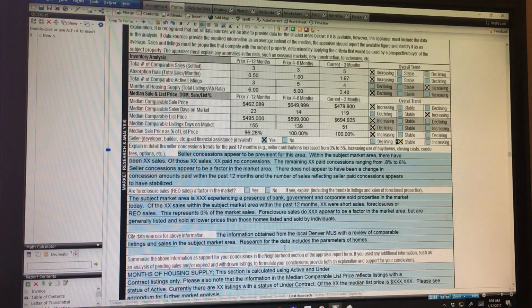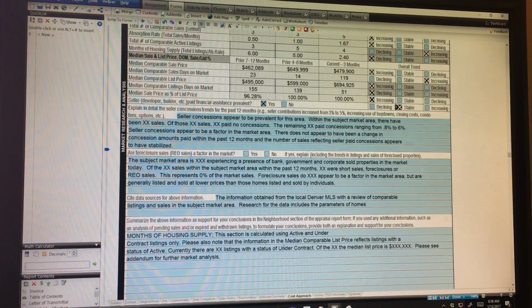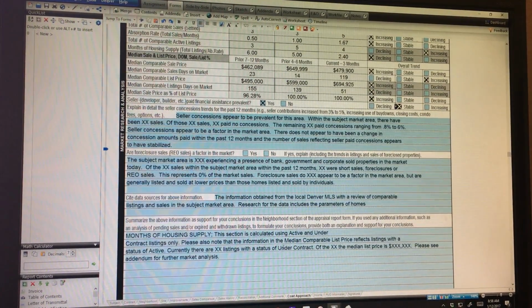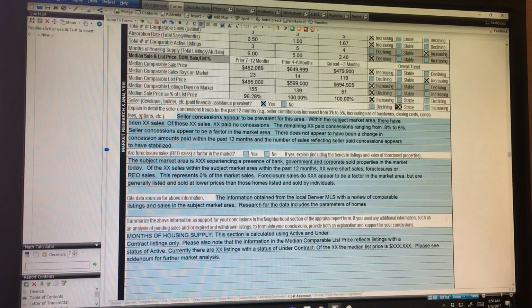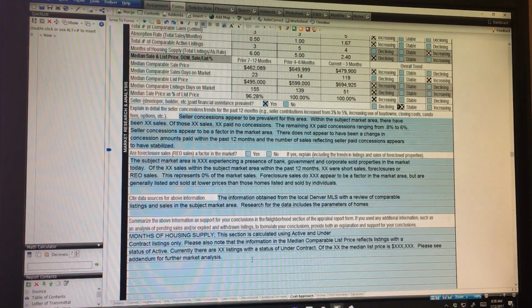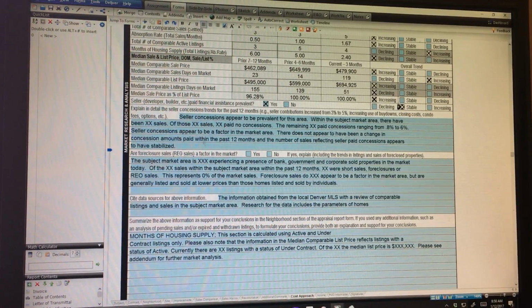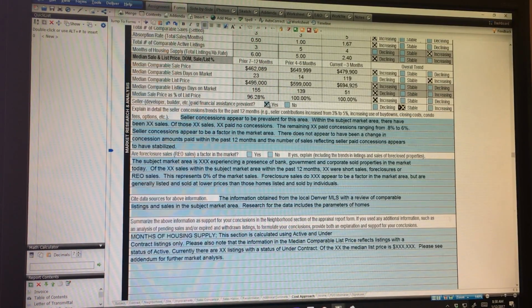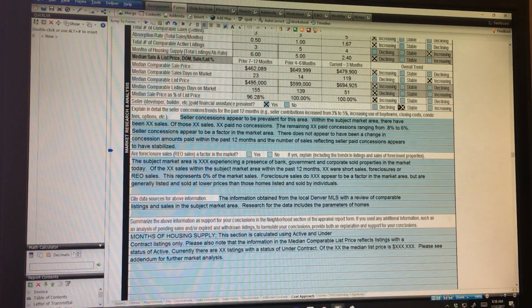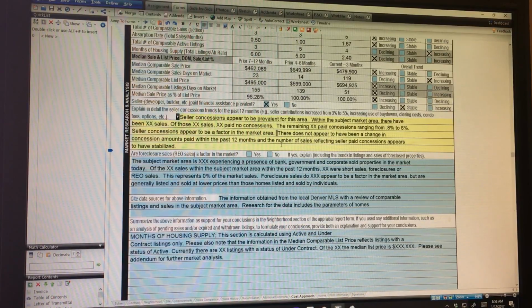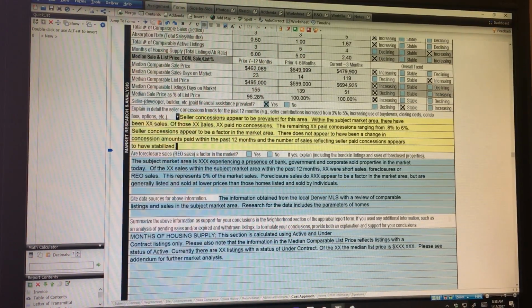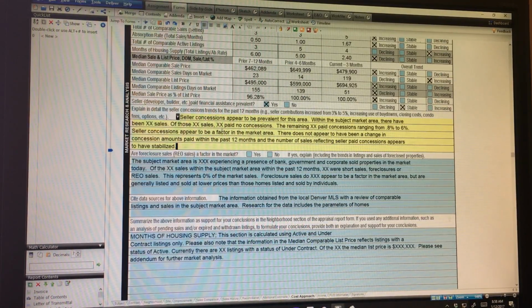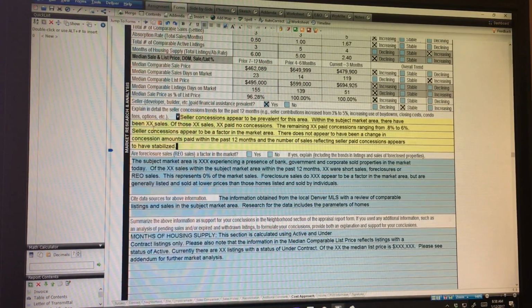Now for these paragraphs down below, you're going to be using information from the other market conditions form that I send in the work file, the Quick MC, but let's take a look at it first. Seller concessions appear to be prevalent for the area. This is always just going to be yes, because in every market area there's going to be somebody looking for seller paid concessions. So the X's here need to be changed, not all of them, because there's some stuff that's not in the work file for you.